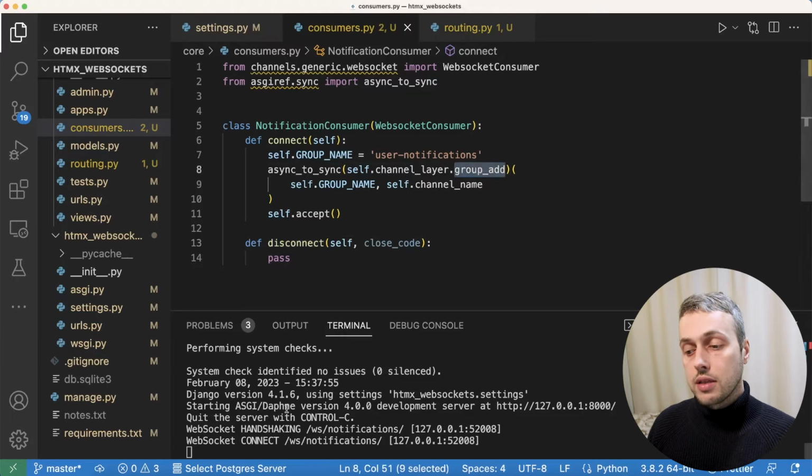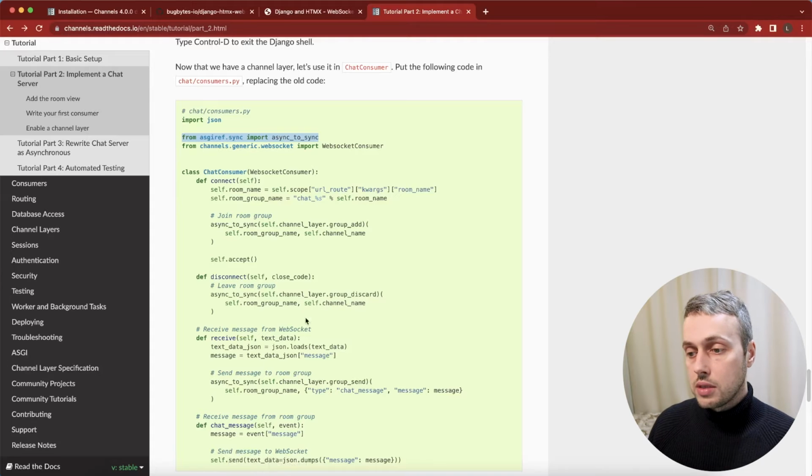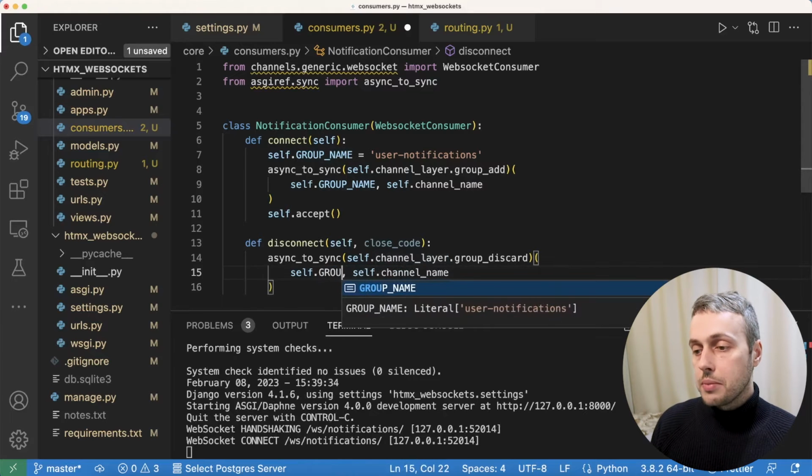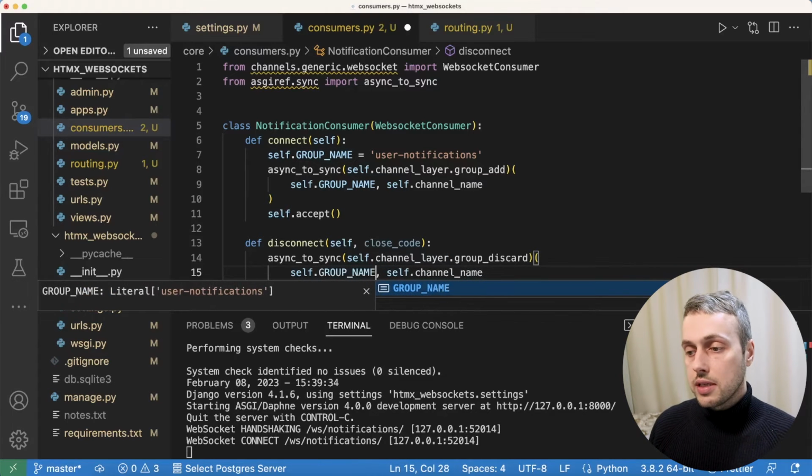Now we need to do something similar on the disconnect method. Instead of group_add, there's another function. If we go back to the documentation, you can see it's called group_discard, and again we provide to that the name of the group and the name of the channel, and that will basically remove that channel from the group. So let's copy this code again, and we're going to paste that into our disconnect method, and again we'll change the name of the group to the name that we have cached on the class, self.group_name.